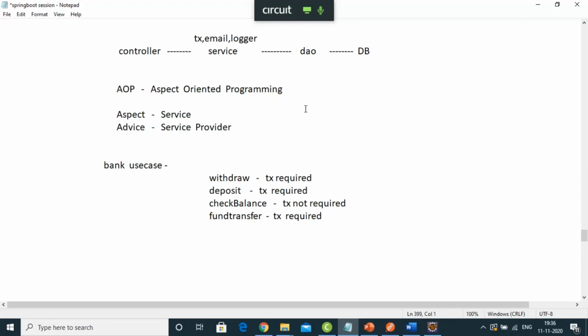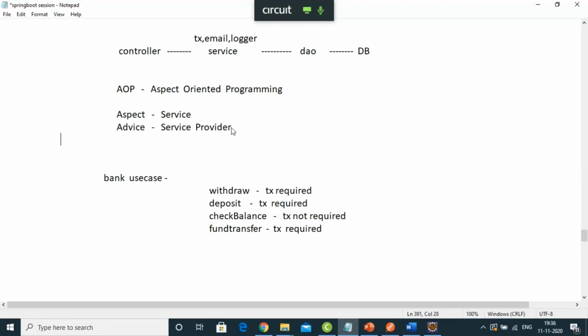Now see here, we have another technical term. You remember this technical term. Name of the term is point cut. Point cut. What does it mean? See here. For a specific method, I need transaction. For a specific method, I don't need transaction. For a specific method, we need transaction. For some specific method, we don't need transaction. Right? So what does it mean by point cut?